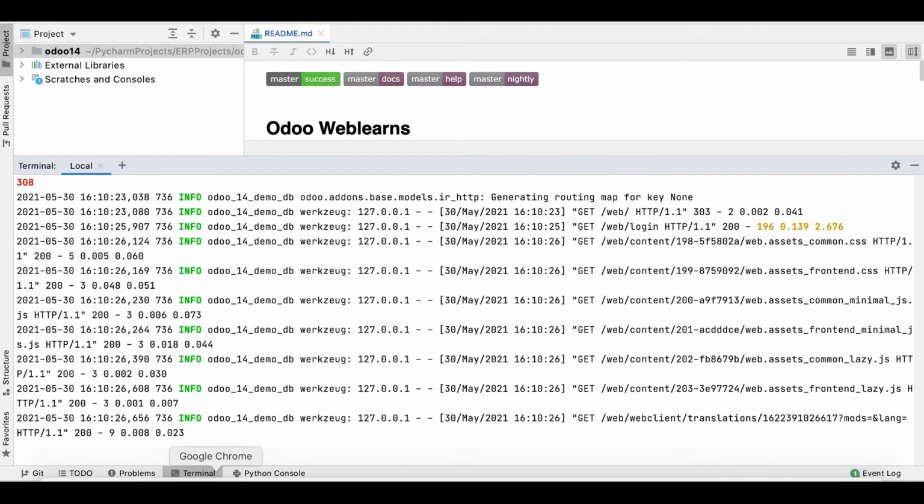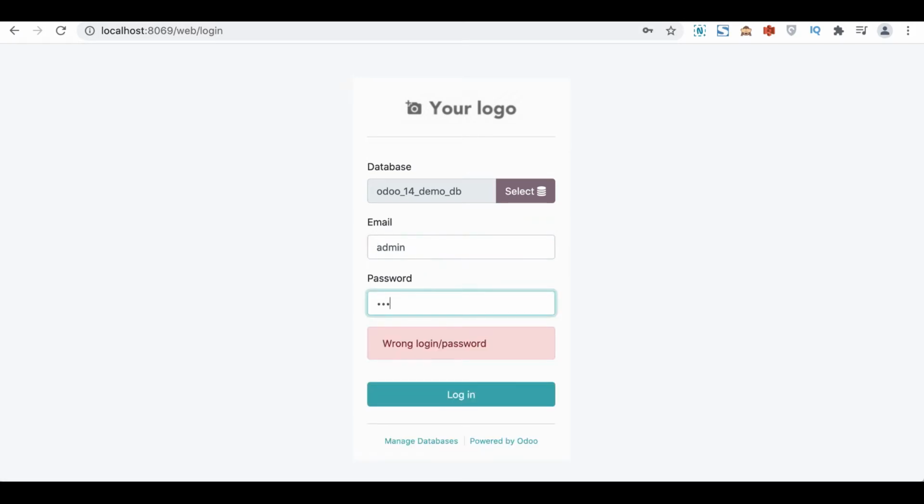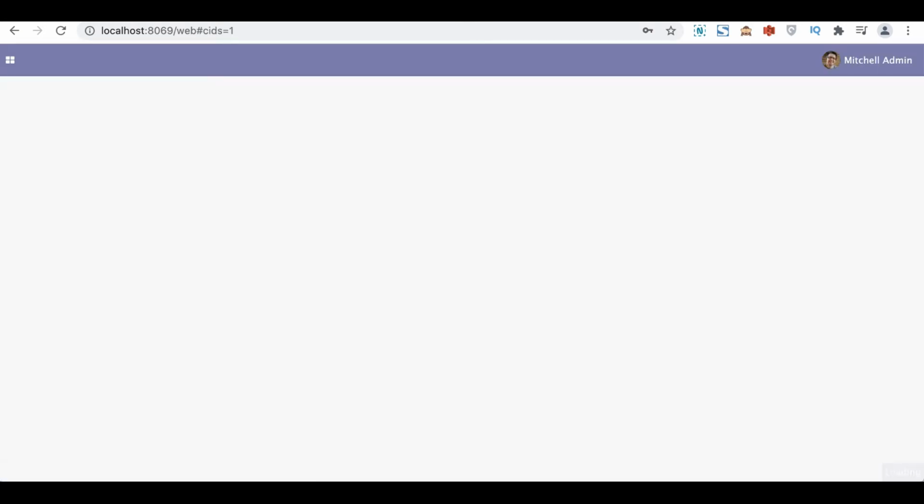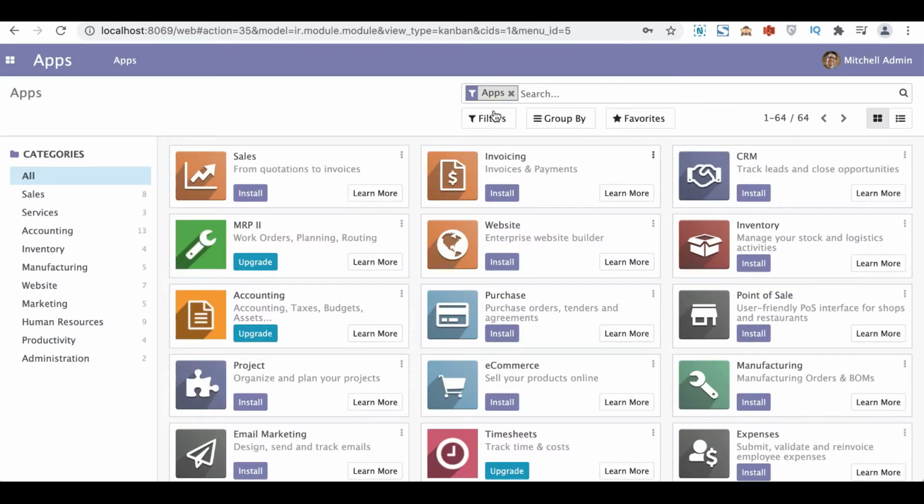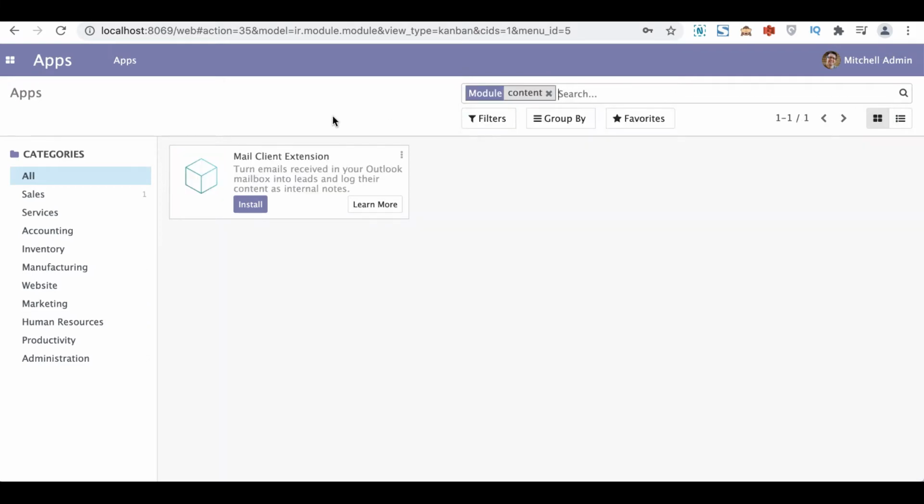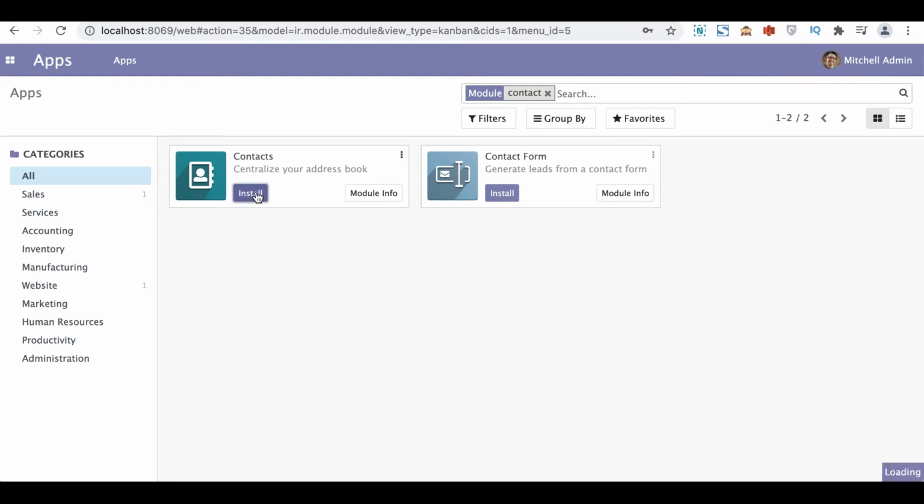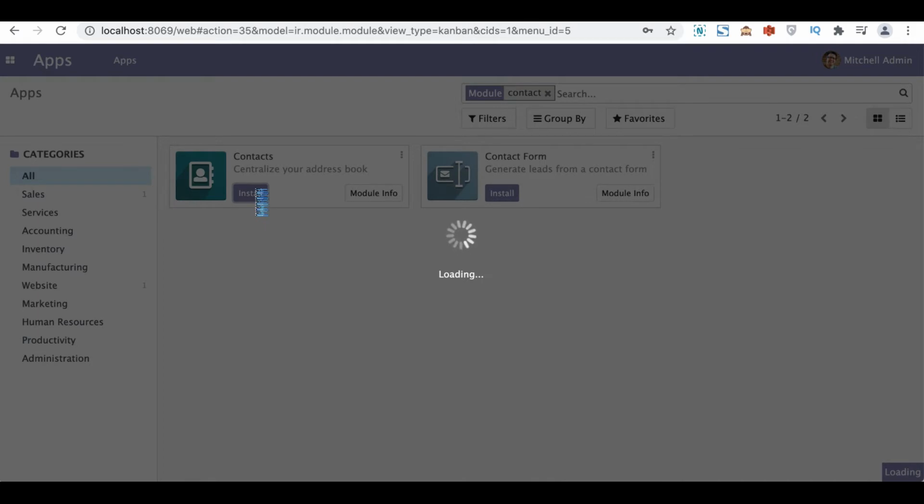Okay, let me go to the front end side here. You can see by default this database is selected, and let me log in as an admin. Okay, so now I will clear the search filter and let me search for contact. Okay, I'm trying to install this module. Let me minimize this screen.